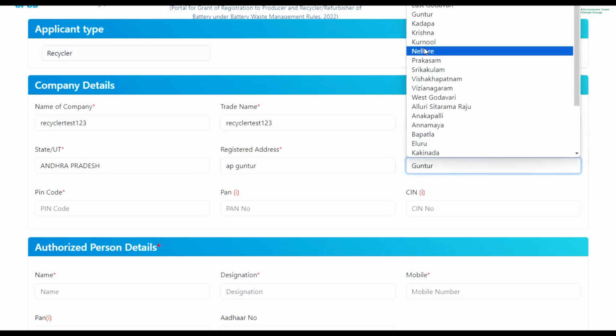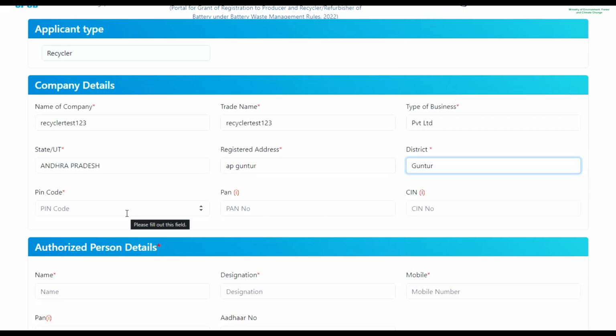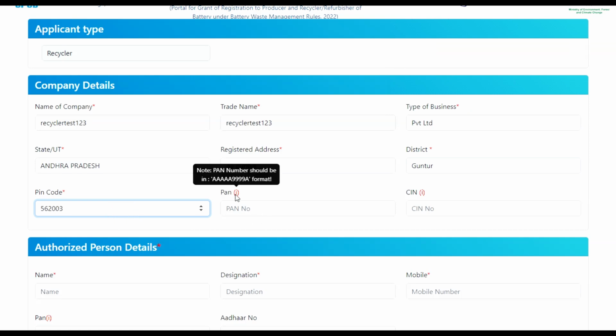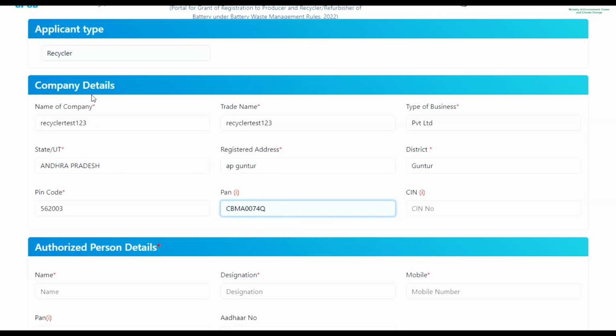District you can also select. So this is the district, right? Pin code you can also fill. PAN, see, the PAN number should be in this format and the PAN number of the company should be filled here, right? So this detail is for company details, so you have to fill the PAN of the company. Similarly, the CIN number of the company you have to fill.